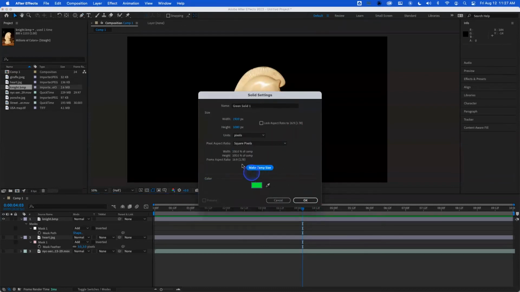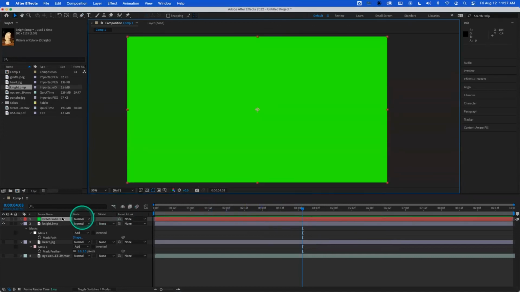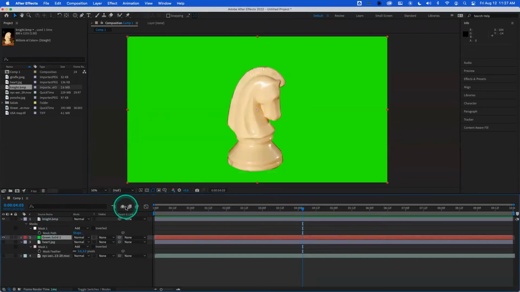We'll make it comp size. Make it as big as the comp, 1920 by 1080. Make it comp size and say okay. And I'll just put it behind the night. And now you can see if your mask looks great or not. You can really see edges that don't look good, and it'll really show you off edges.